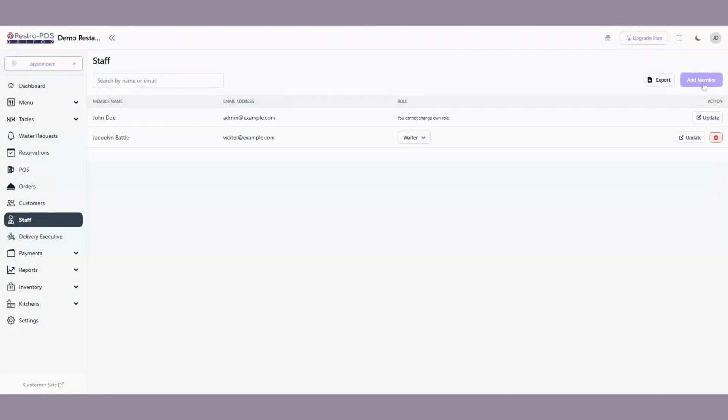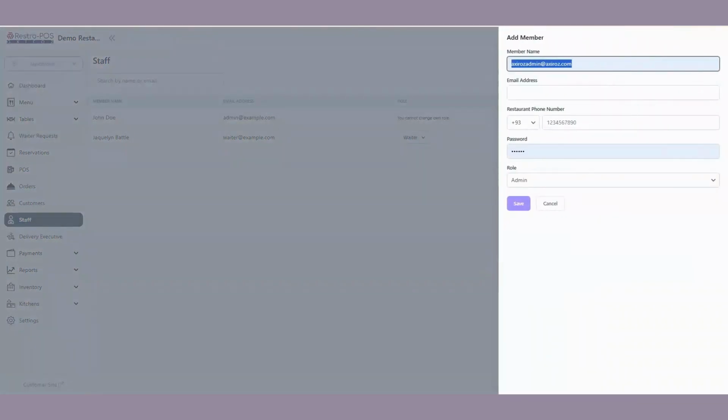To add a new staff member, click Add Member. Fill in their name, email address, phone number, set the password and select a role, such as admin, waiter, or manager, then hit Save.